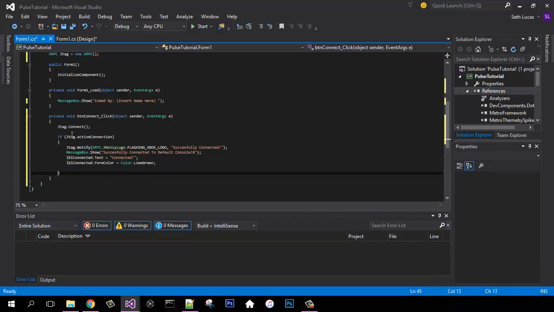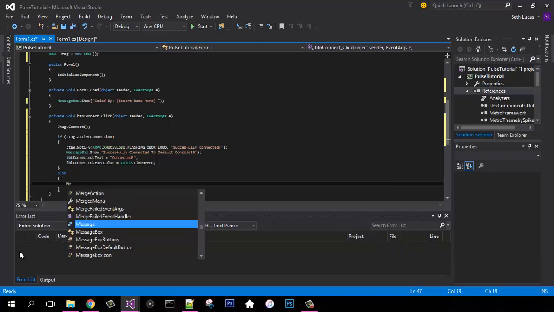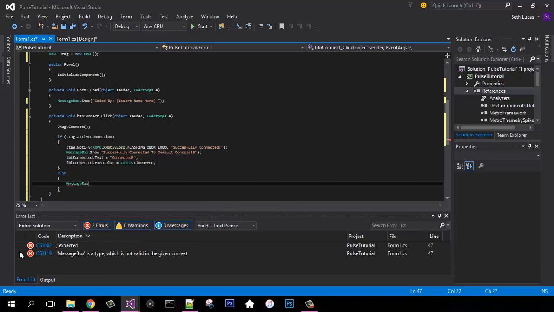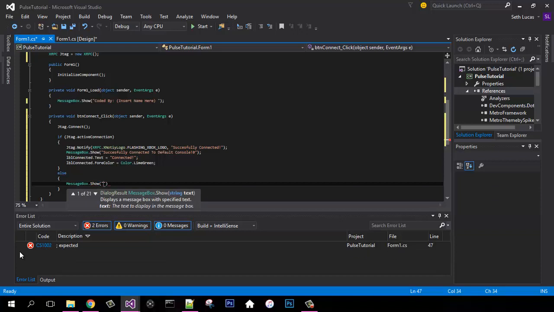So our solution set's way down here now, so that is going to be the end of that part. You can delete a line, make it look cleaner. I like to make mine look as neat as possible when I do these, so that's going to be else. We need a new solution set, and this one is going to say MessageBox.Show, parentheses, "Could not connect to default console."